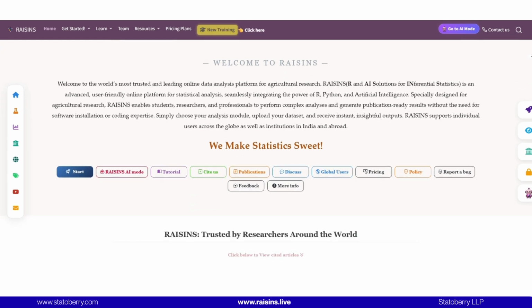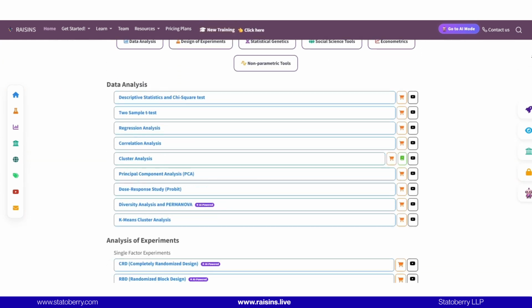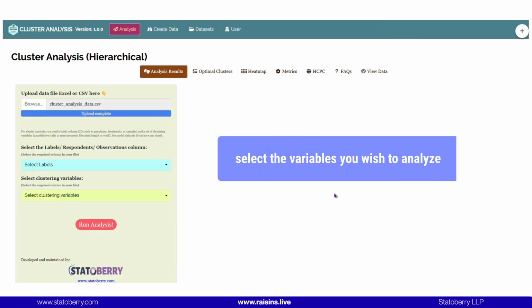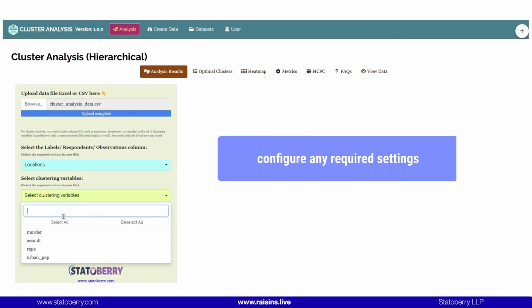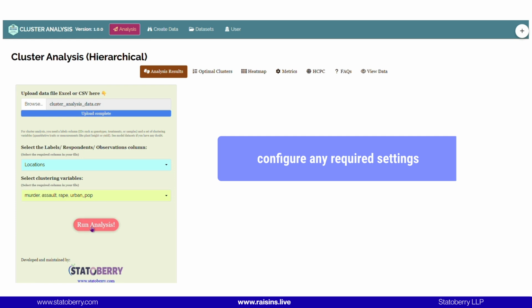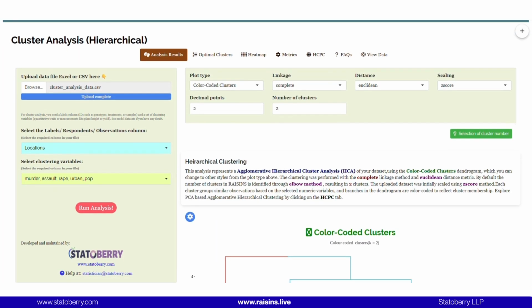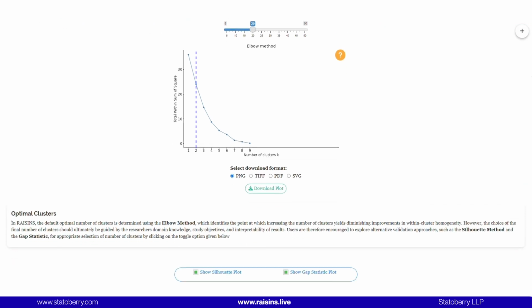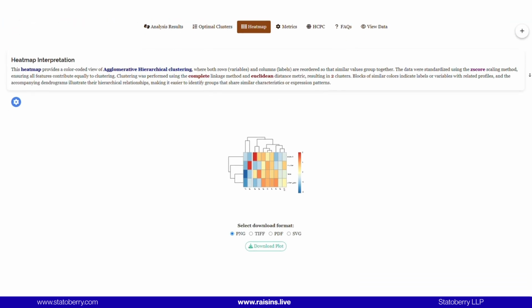You can then return to the Descriptive Statistics module in RAISINS, upload the dataset, select the variables you want to analyze, configure the required settings, and run the analysis. And that's how you create a dataset for descriptive statistics using RAISINS or Excel.